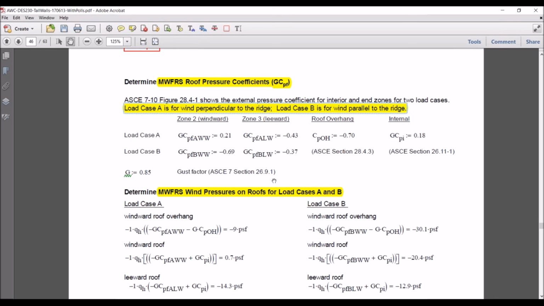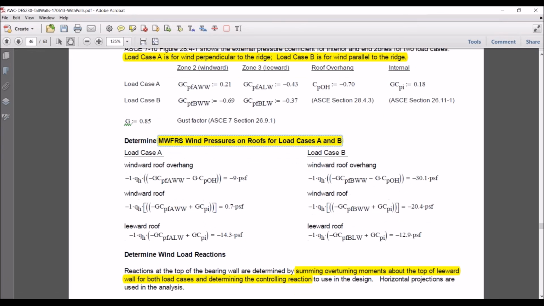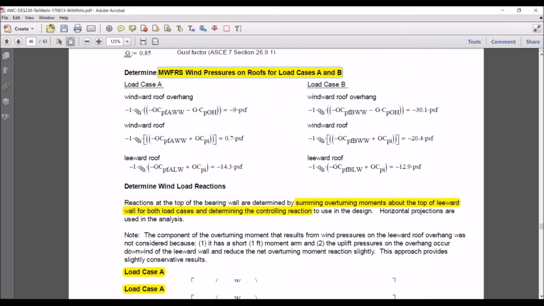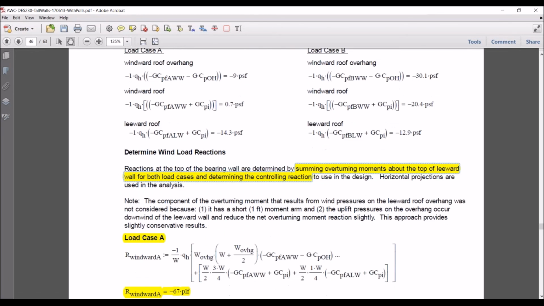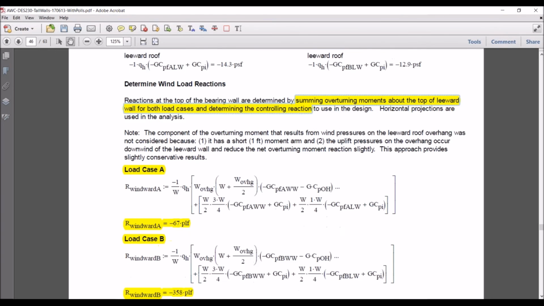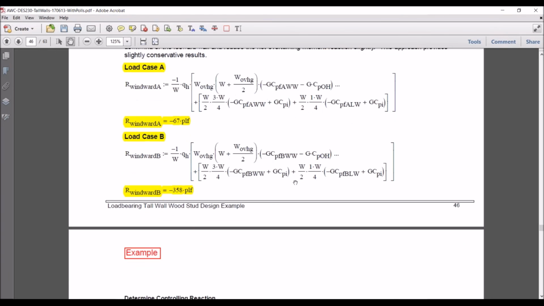So we're going to take our pressure coefficients out of ASCE 7 accordingly, and we're going to look at load cases A and B, and we're going to sum the overturning moments about the top of the leeward wall to determine the controlling reaction used in the design. So we're calculating our uplift loads here, and as it turns out, load case B controls and gives us an uplift load of 358 pounds per linear foot.